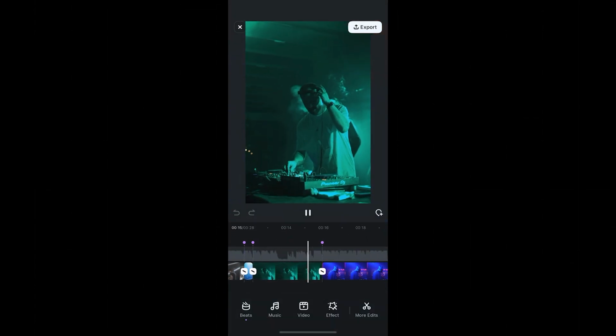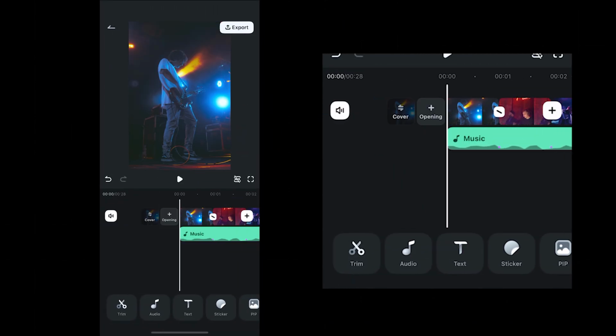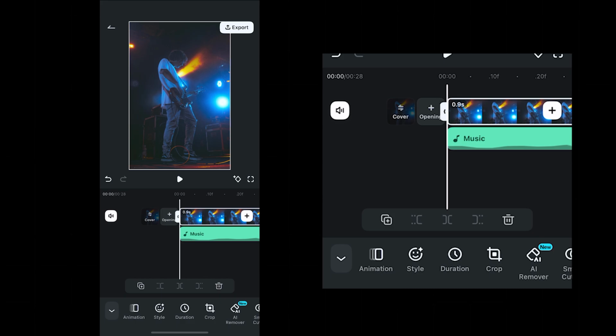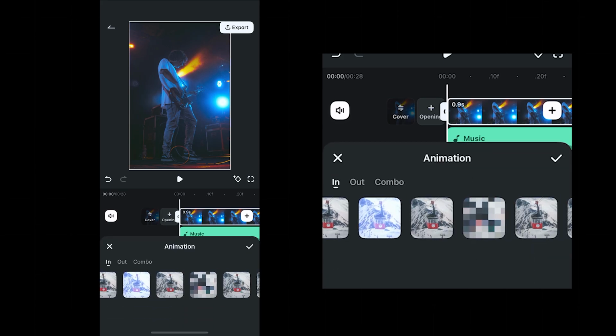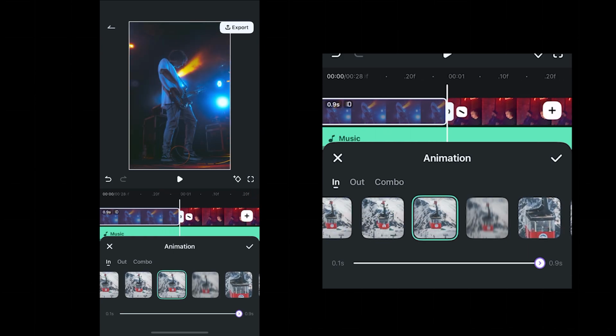Next, tap the 3-dot menu and select More Edits. This will bring you into the full timeline editor where you can fine-tune everything. Now, let's add some animation to kick things off. Tap your first clip and explore the animation options. Filmora offers a wide range to choose from, so pick the one that fits your style.